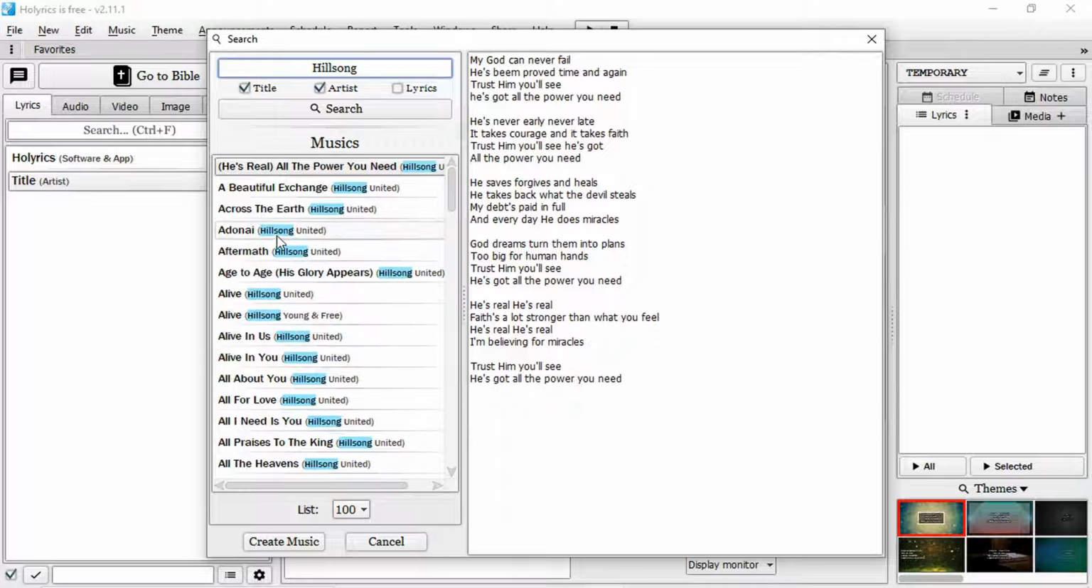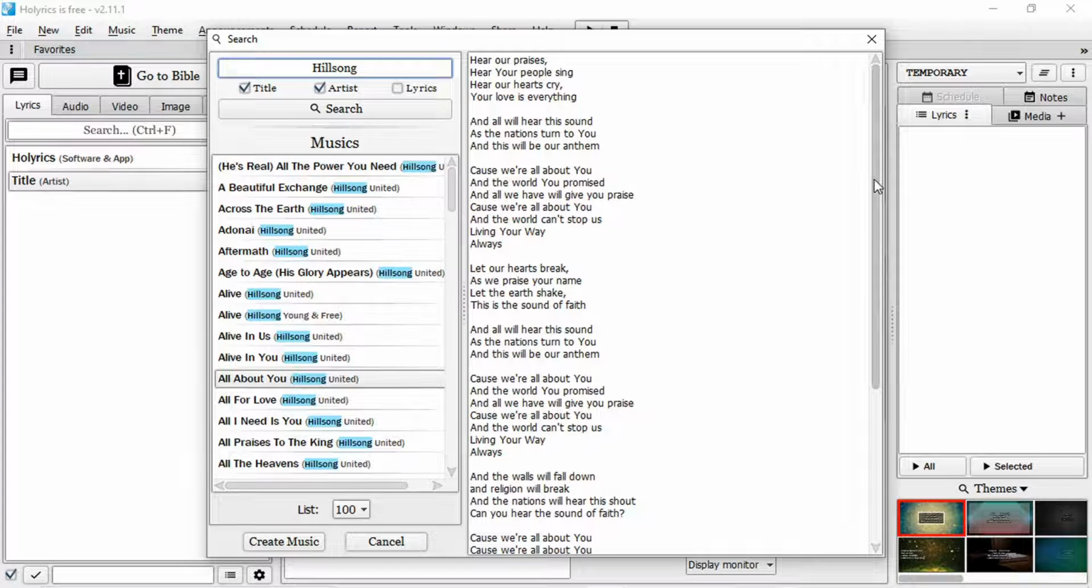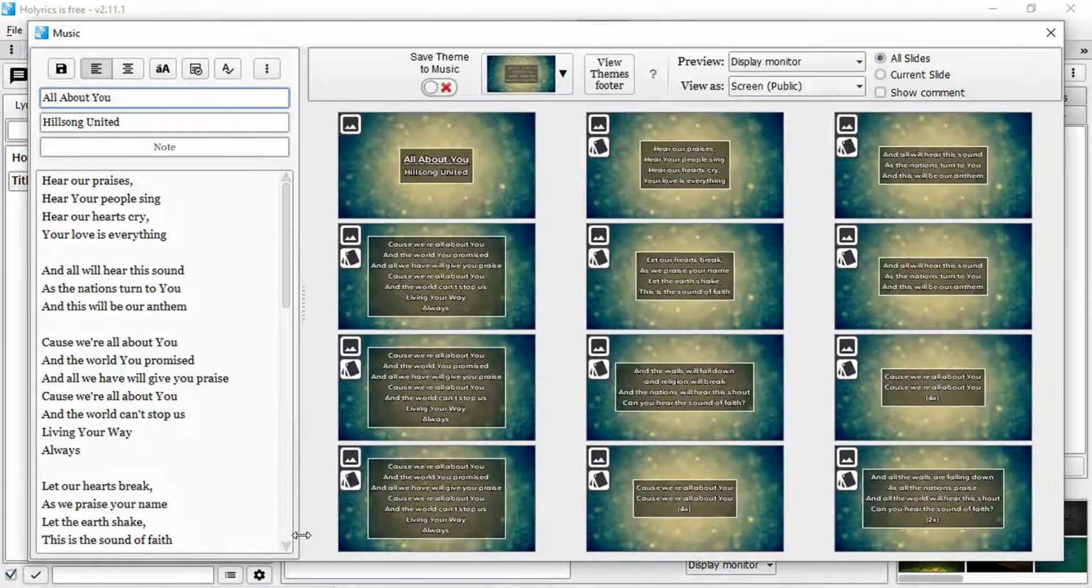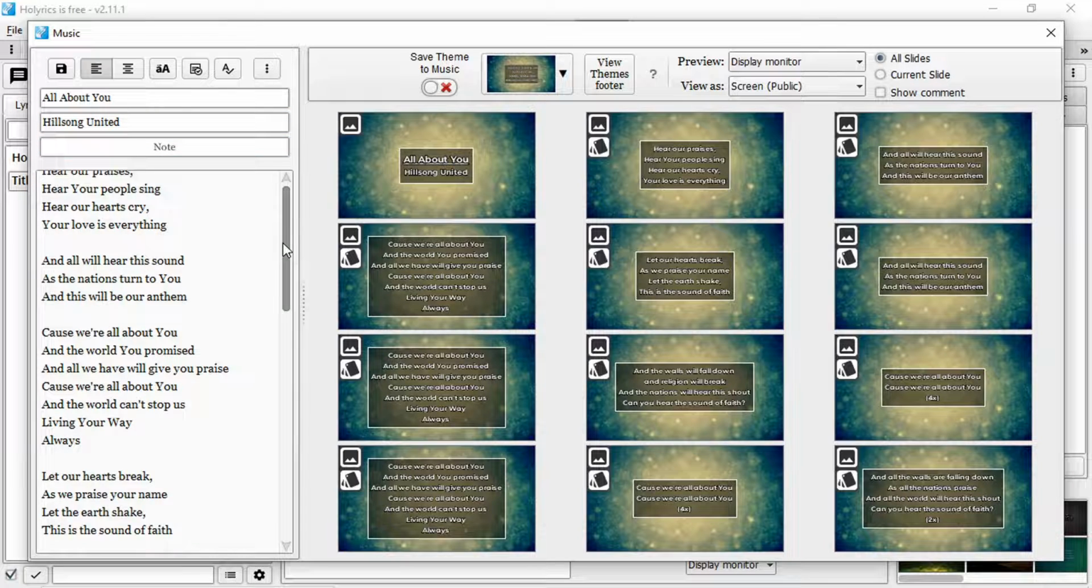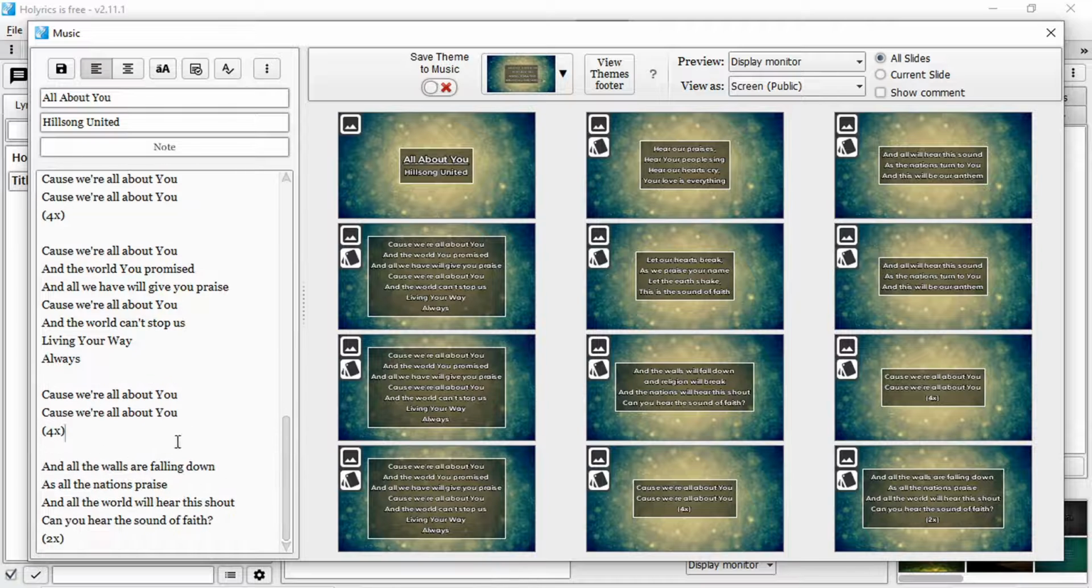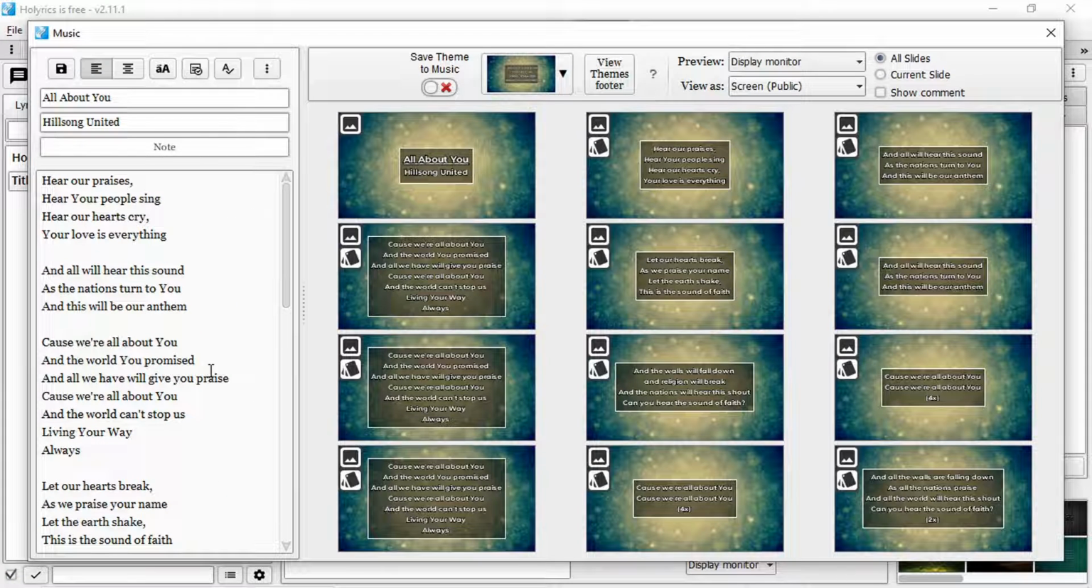So for example, let's choose All About You, and we can see all the lyrics of the song right here on the right-hand side. If we are satisfied with that, we can click this Create Music, and we are again sent to that familiar song creation window which I explained just now. And here everything will be pre-filled for us, such as the title of the song and the artist name. Again, we can leave some note if we want. And here all the lyrics are separated into slides already. So right now, if I'm satisfied with how it is, I can simply click save and exit.